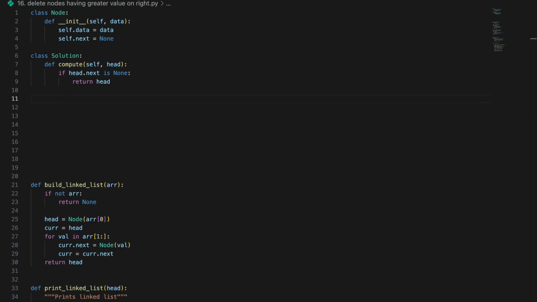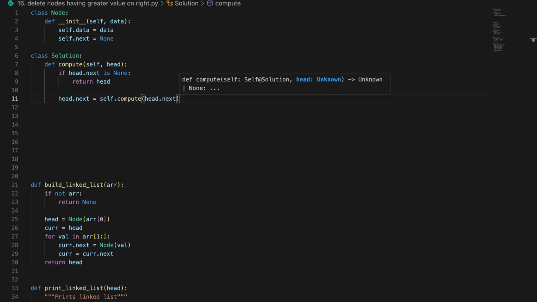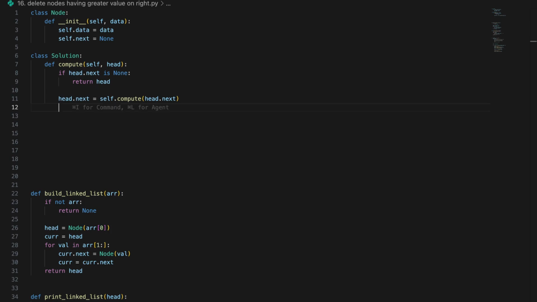Now let's recursively process the rest of the linked list. That is, head dot next is self dot compute of head dot next. So why are we doing this? This particular step ensures that when recursion returns, the right side is already cleaned up. So head dot next now points to the correct sublist after deletion. In simple words, we are just fixing the list from right to left.